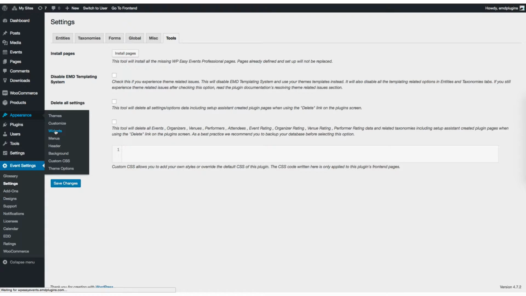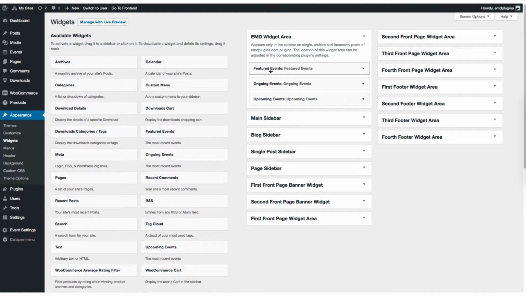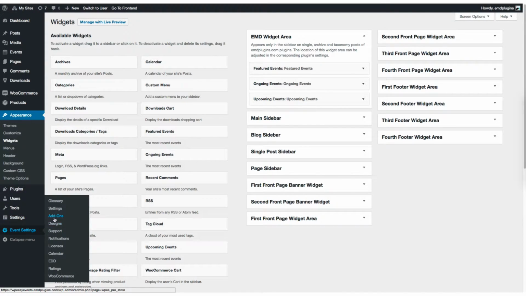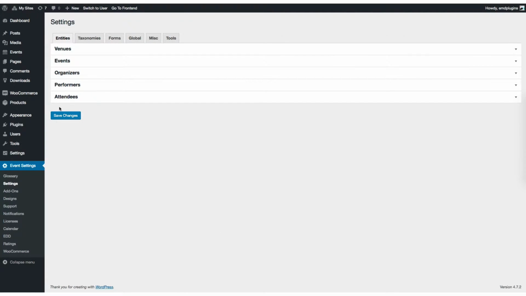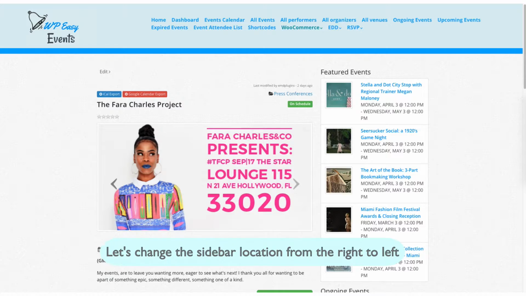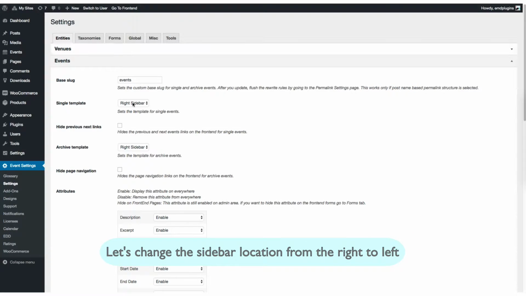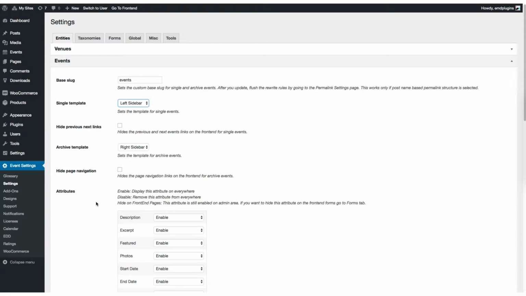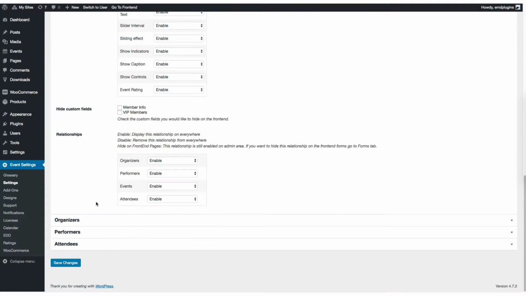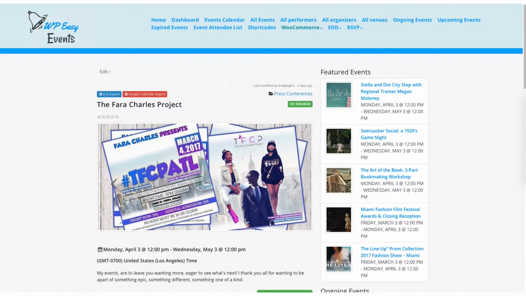Let's go to Appearances and Widgets area. There's EMD widget area available for plugin pages only. I just dragged in some widgets here, and let's go back to settings and change the settings for a sidebar on an event page. Let's switch it to left sidebar instead of the right sidebar display.